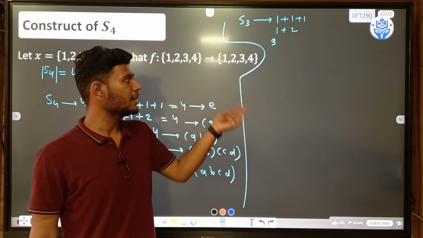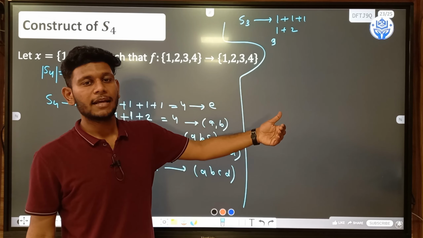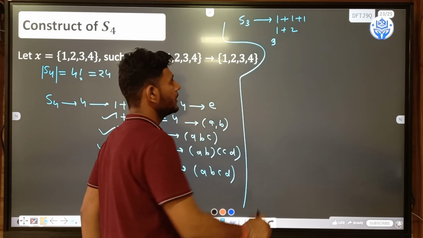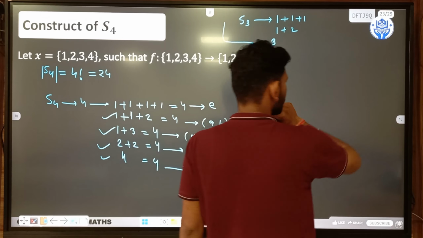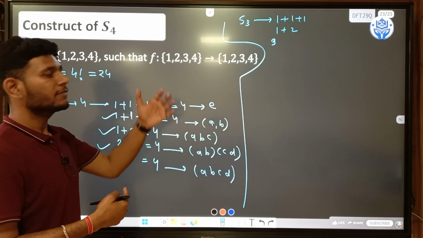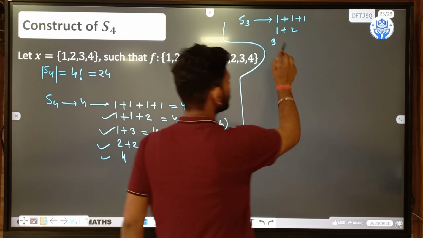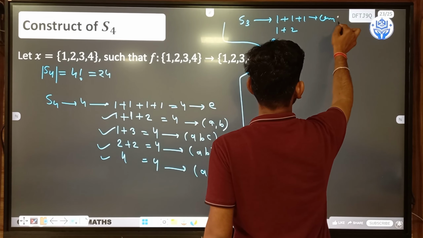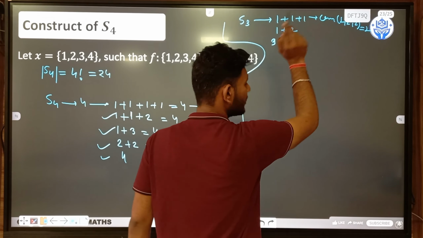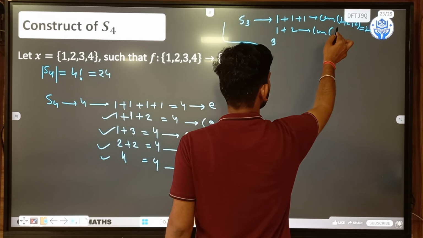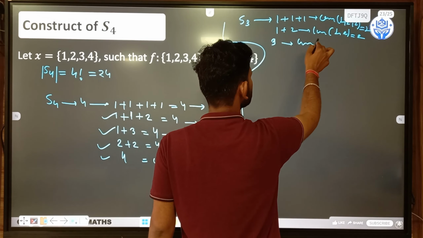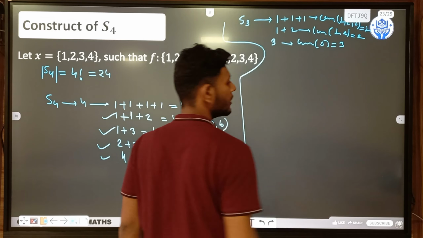Order means that if you multiply an element by itself some number of times, you get the identity. That is the meaning of order. It means, what kind of possible orders are there for the elements of S3? If you take the LCM of 1, 1, 1, that is nothing but 1, so a first-order element will be there. If we take the LCM of 1 and 2, a 2nd-order element will be there. If we take the LCM of 3, a 3rd-order element will be there.